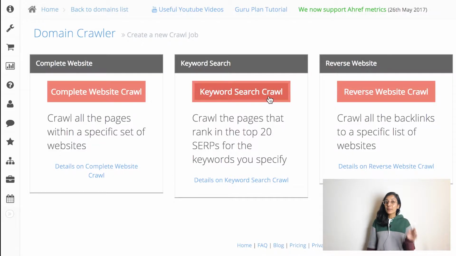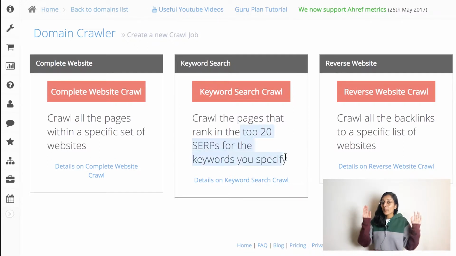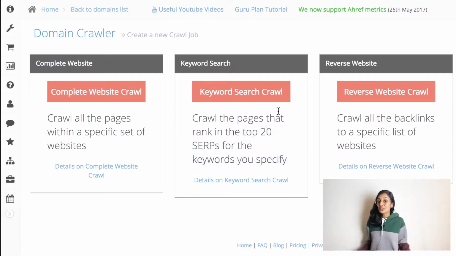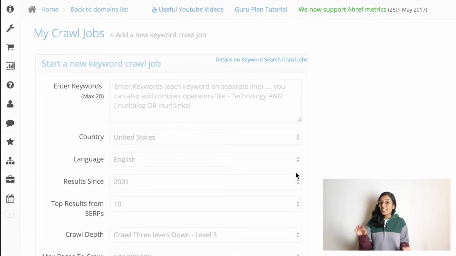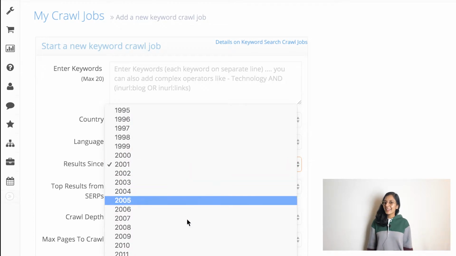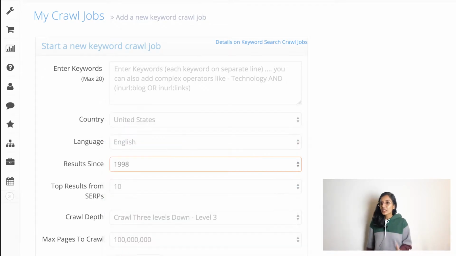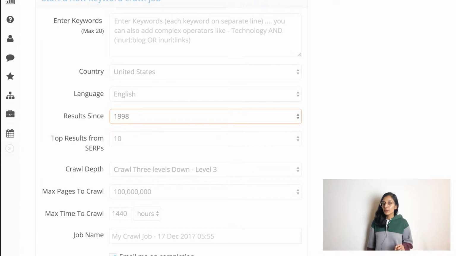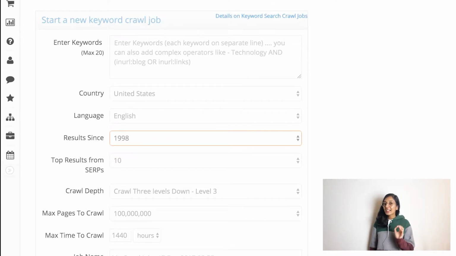The second kind of crawl job is the keyword search crawl. In a keyword search crawl, you can specify a list of keywords that you want to target. The crawler will scrape Google for those keywords and create a list of websites from the top 10 to 20 results shown. You can specify whether the results are to be shown for a specific country, language, or based on a certain date. For example, results from 1998. Internally, once the crawler creates a list of websites from scraping Google, this crawl job will work exactly the same as the website crawl job.